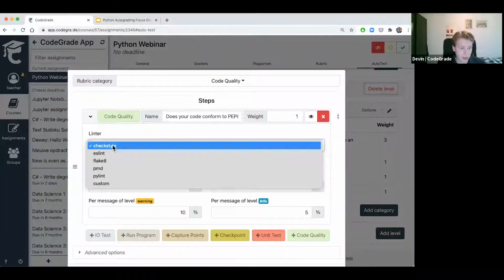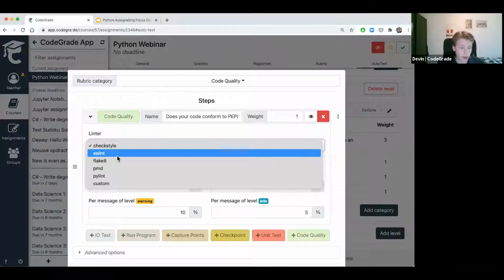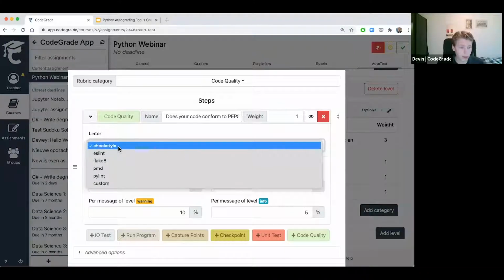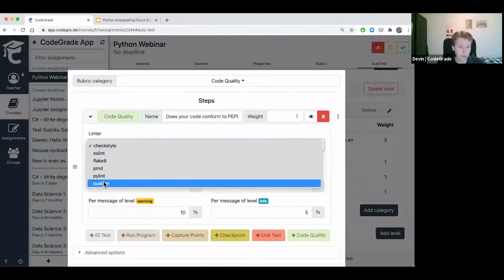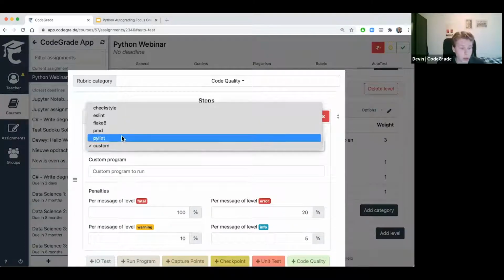And we can select one of the linters from this list. And as I said, Flake8 and PyLint are for Python. But if you are using Java or JavaScript, then we have CheckStyle, PMD, and ESLint as well. And using the custom option, you can select your own linter that you want to use.